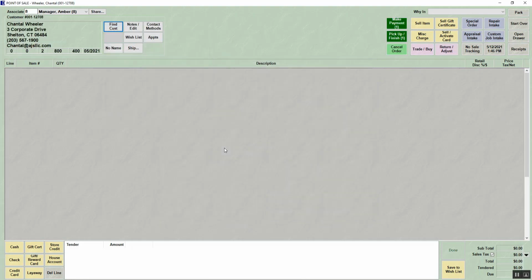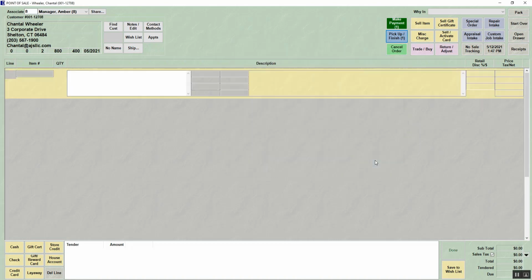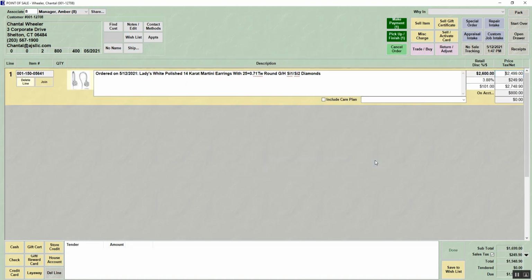Once you've selected your customer, if there are pickups available, the pickup button will be highlighted. If I click on the pickup button, I would choose a special order that I want to pick up, and I'd say OK. Special order pickups will require the full remainder of the payment. So the price of this item is $2,499 plus tax. They've paid $800 on account, so they owe me $1,699 plus tax. So $1,948.90.